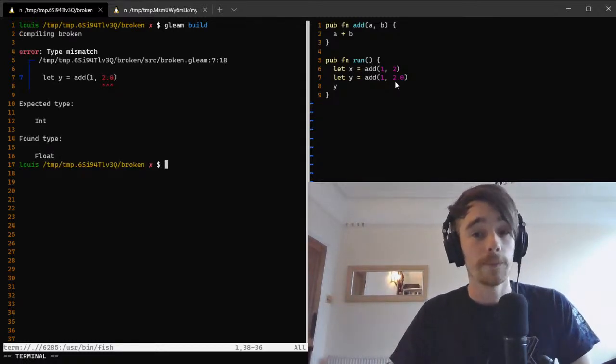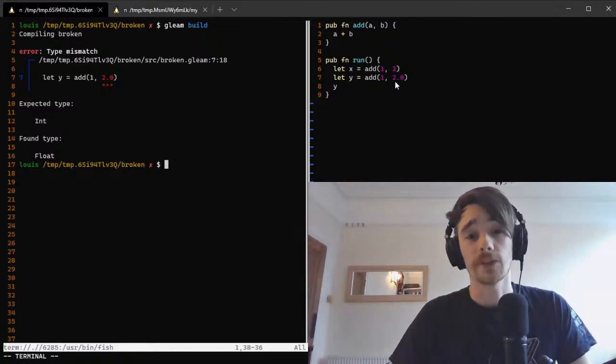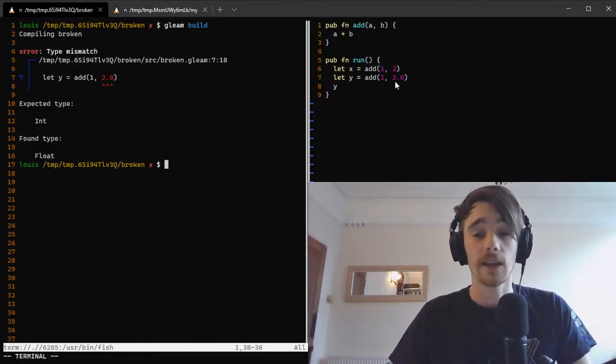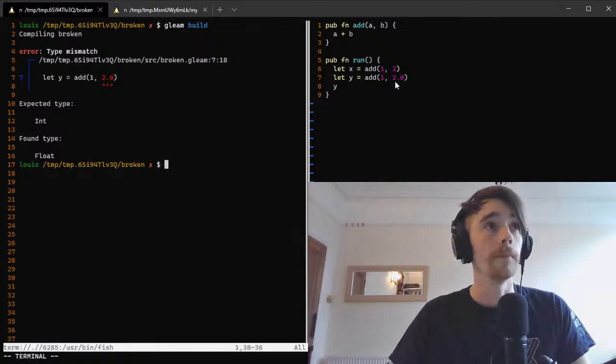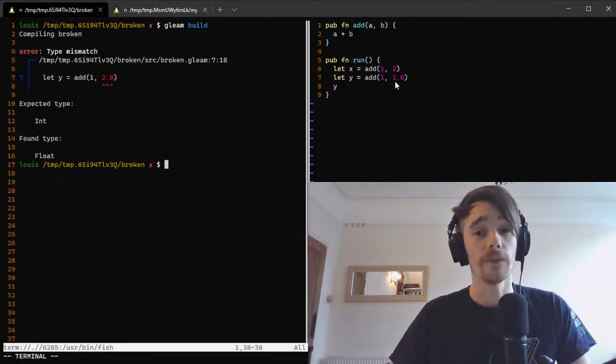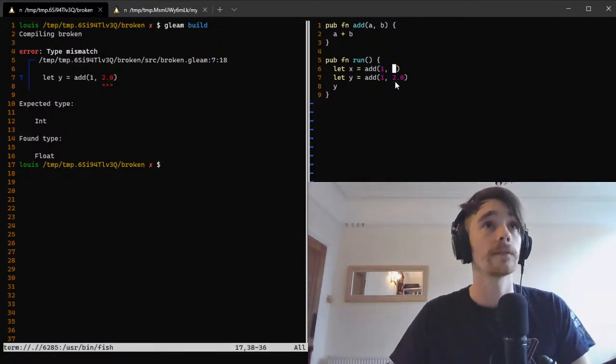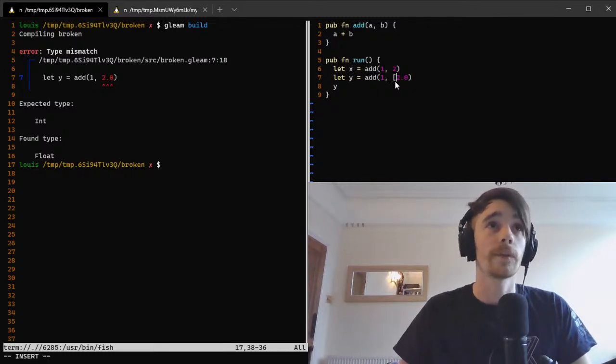compile super quickly, and then it says, oh, there's a type mismatch. This is meant to be an int, and this is meant to be a float. And it points out exactly where in the code I've got a problem. So it says line 7. Okay, well, let's change that. What if I gave it a list?